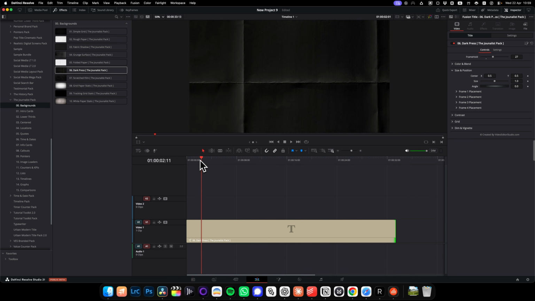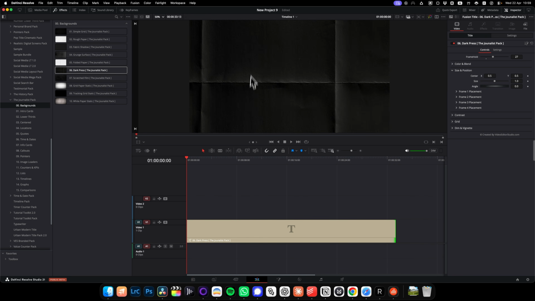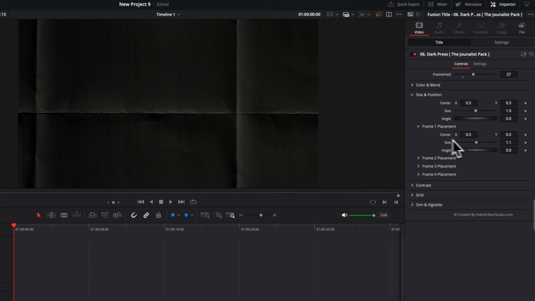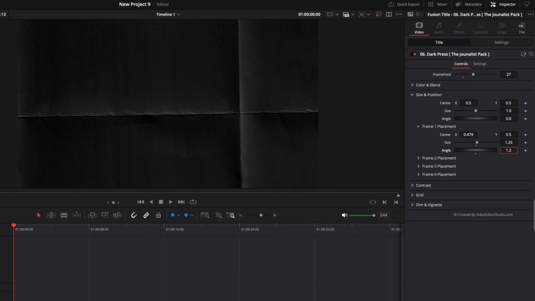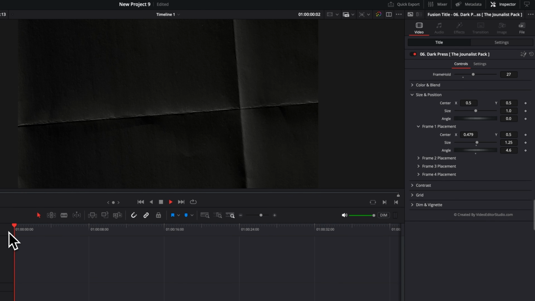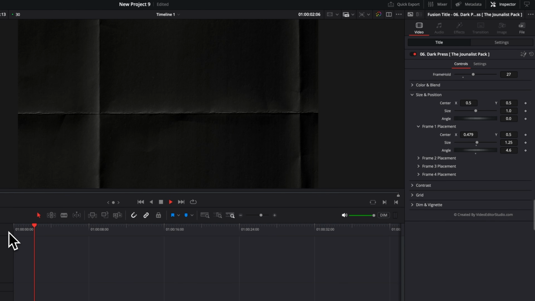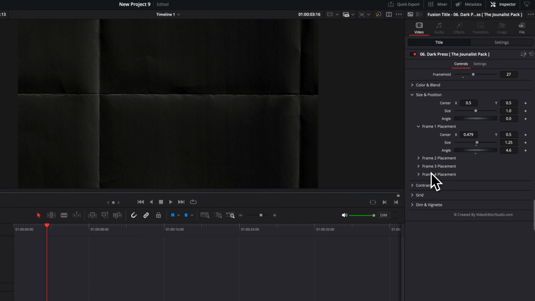So right now, as you can see, it's changing framing every couple of seconds. So you could go here, for example, to the frame number 1, and we could easily adjust the size, the position, the angle of that frame to basically give you a different vibe for the background. So you can adjust each of those displacements.